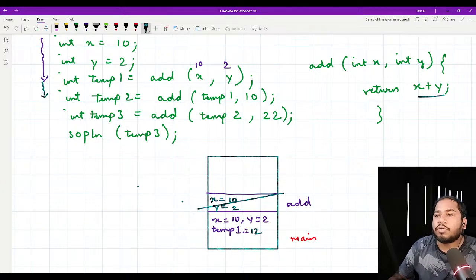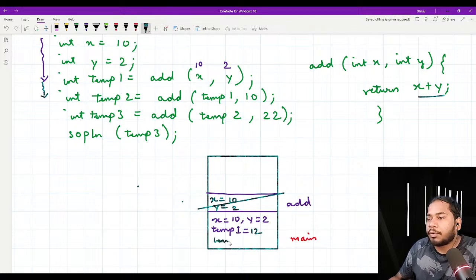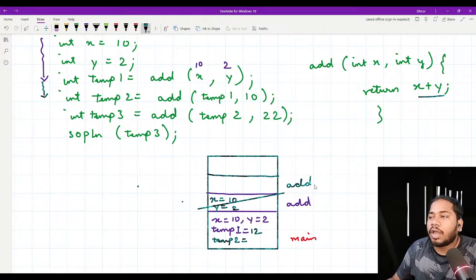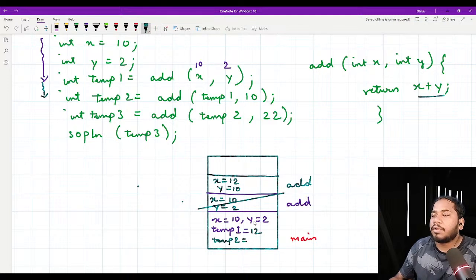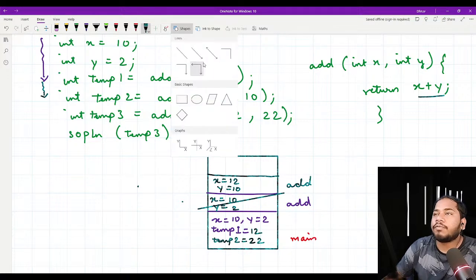Now again we go to temp2. And in temp2, again we are calling the same function. So for this, again we will create a stack with the same name. This is what I want to show you guys. And this time we will pass temp1, that is 12. So this time x will be 12 and y will be 10. So temp2 will be 12 plus 10, it will be 22, right? And this will again get wiped off.